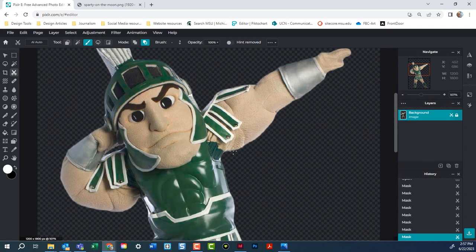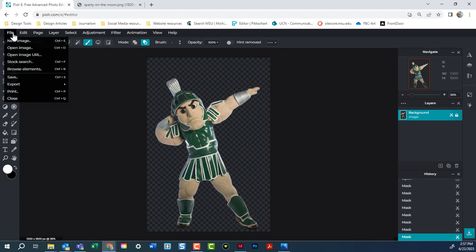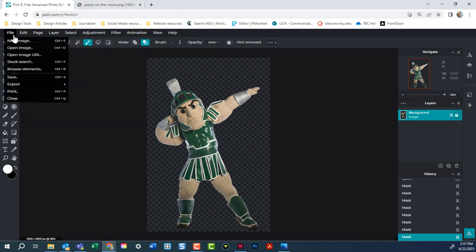Now we're going to move this cutout over to a picture of the moon. Go to File, and we are going to do a stock search. Now this is the file menu. You probably don't have a file menu for Chrome if that's the browser that you're using, but if your browser has a file menu, we want the file menu for Pixlr, which is here inside our window. And go to Stock Search.